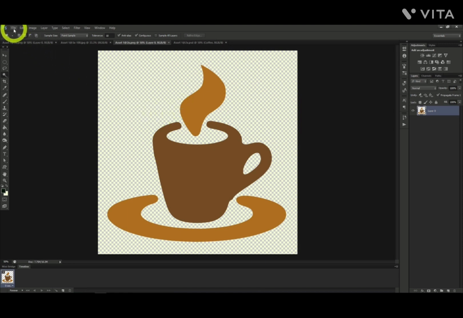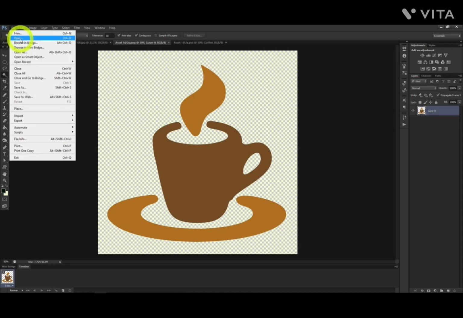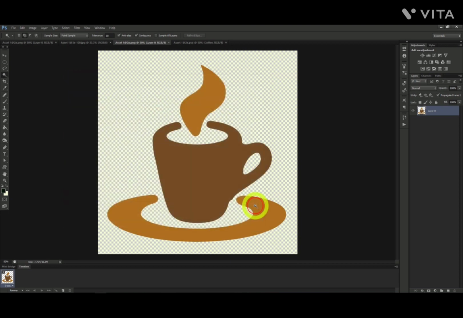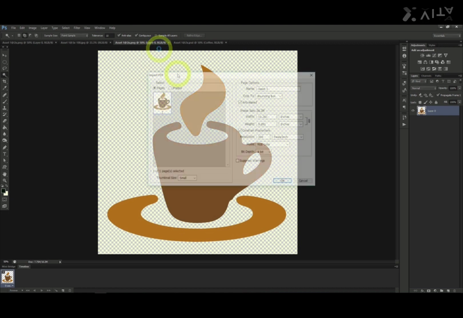Next, there's a file format that you might come across that Photoshop can use. It's called the PDF. A PDF, or Portable Document Format, is usually used on readers like Acrobat Reader. With Photoshop, you can open it, however, it will ask you to import the file instead of just reading it normally.